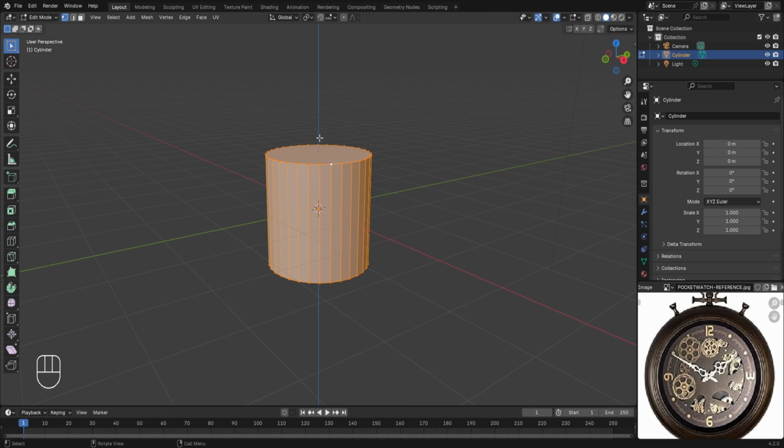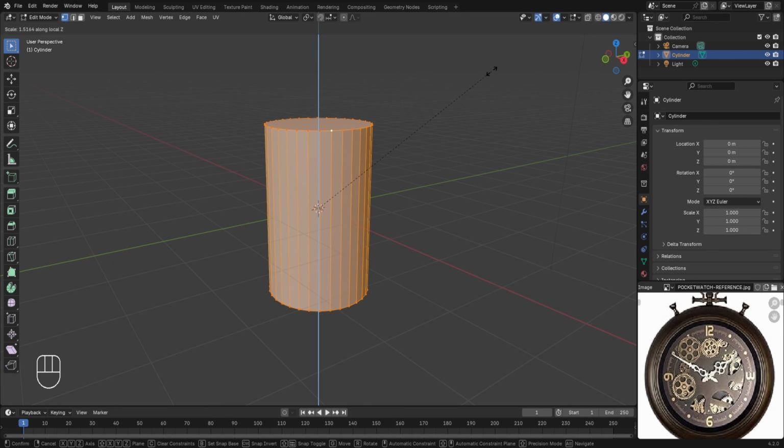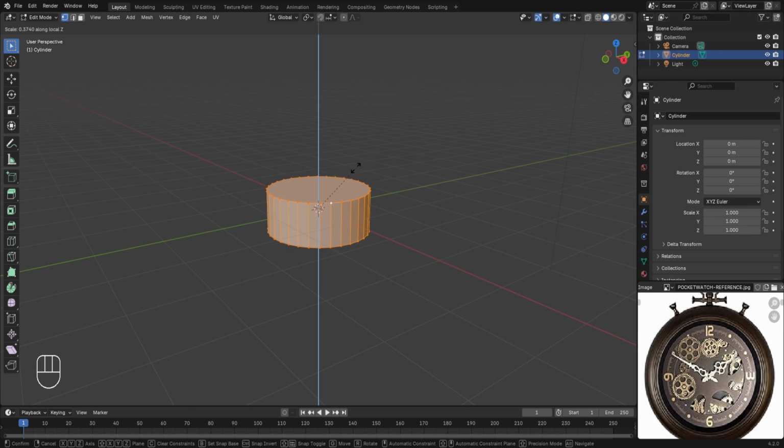Now in this case, we need to reduce the scaling of the cylinder object only in the z-axis, and to do this, press S, and after that, press the Z key in order to restrict the scaling of this object only in the Z axis. So let's scale it down like this, and once you have finalized, simply click the left mouse button.